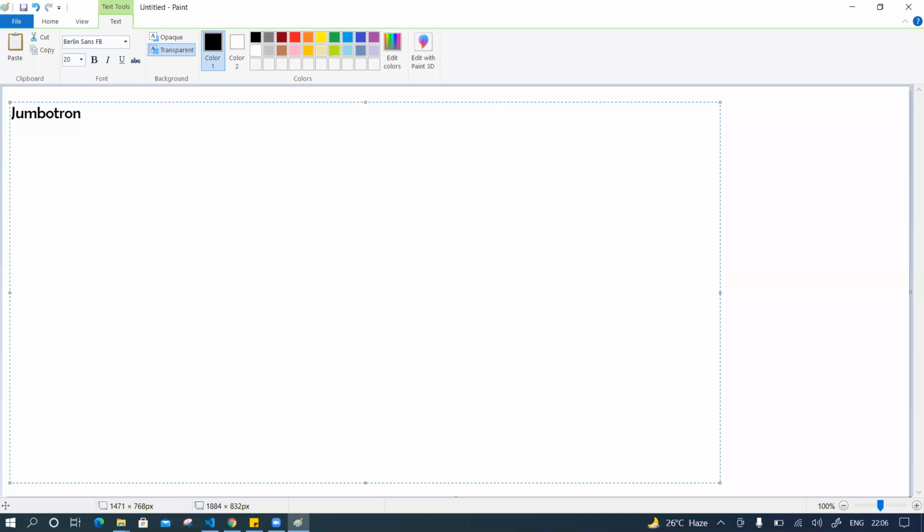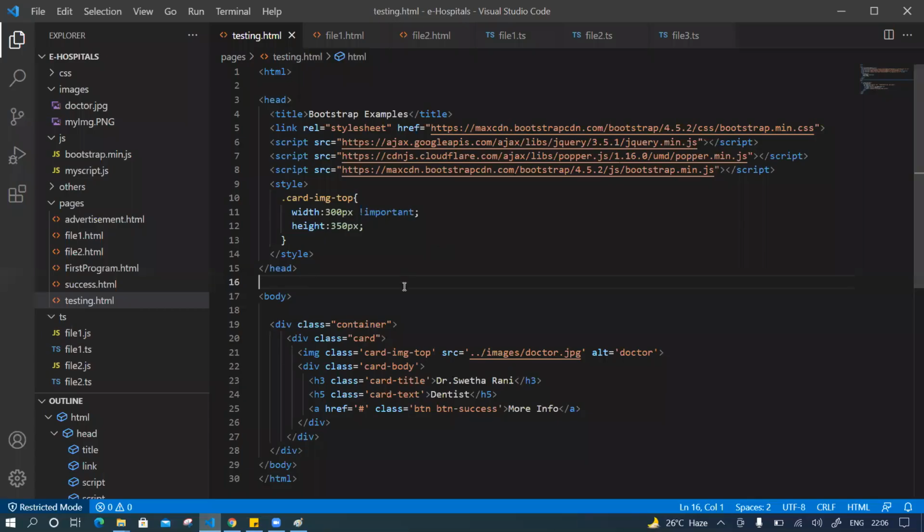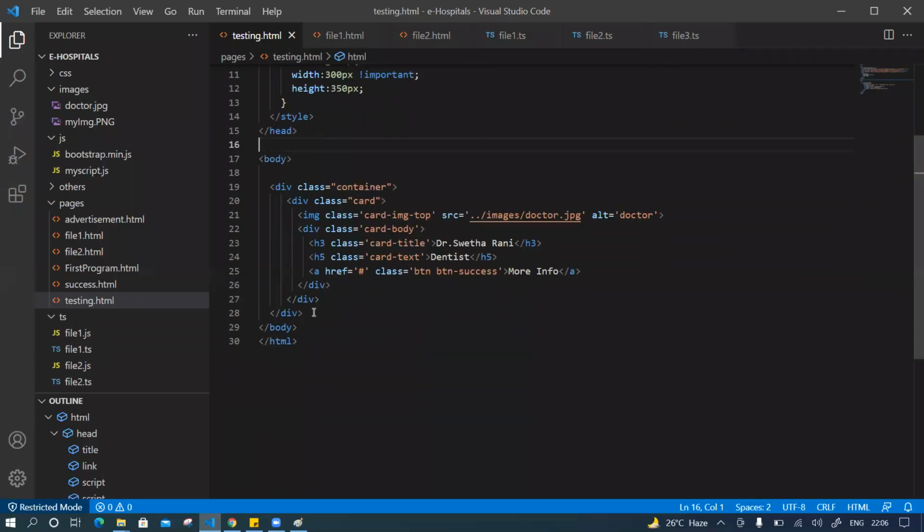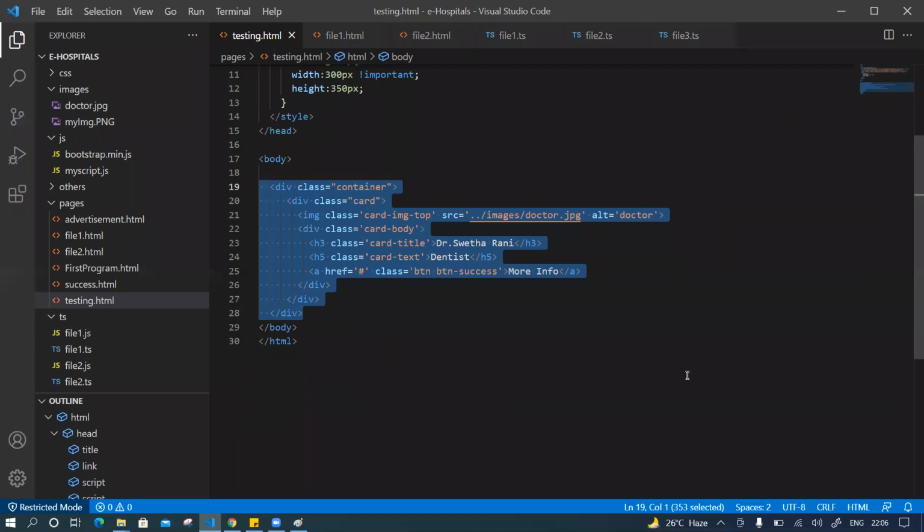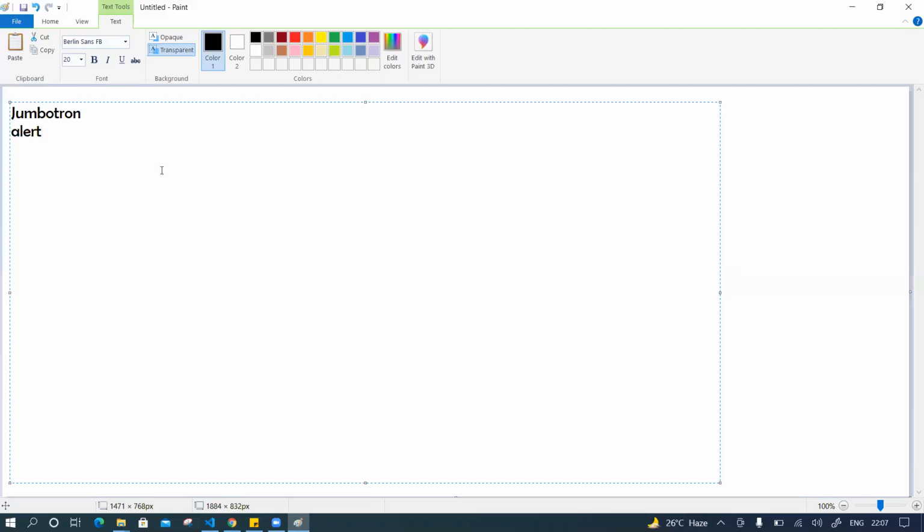Then we have discussed alerts, the same story as text, the same classes would be there. Those are info, primary, secondary, warning, danger, success, and light and dark. Okay, last one. Yeah, fine. So alerts we have covered.